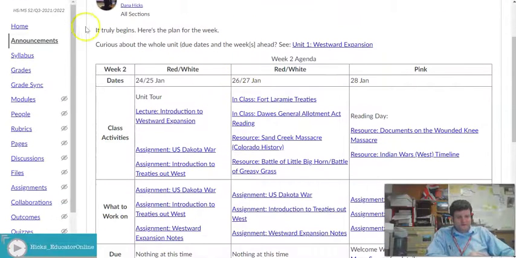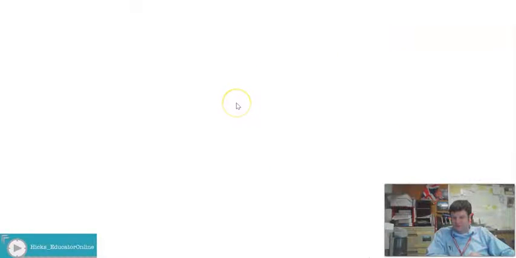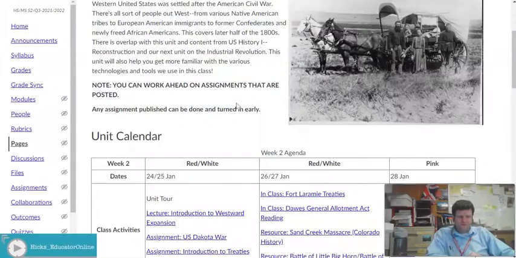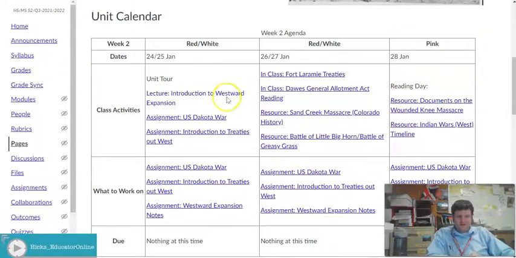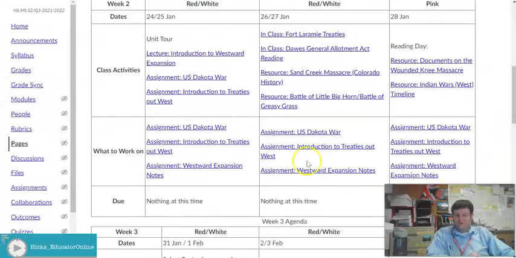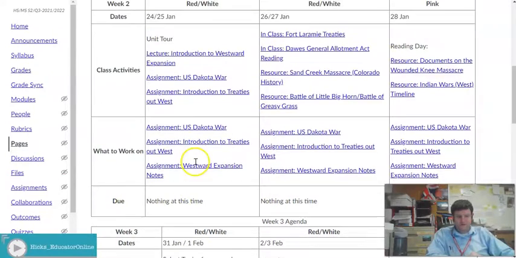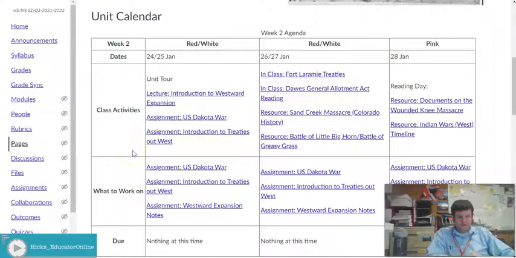But as you can see, I still have the unit pages configuration. I've improved the design of it slightly. Very small changes, to be brutally honest. The big change I've made to the unit and the week calendar is I have the classroom activities, which is what we're working on in class. So during work time, what should you focus on first? What are your highest priorities? And then if there's anything due, I've separated that out and streamlined that.